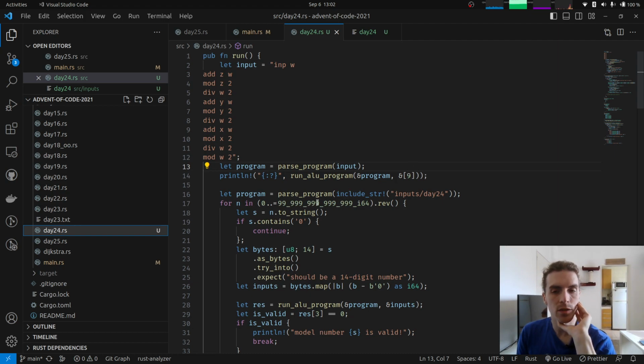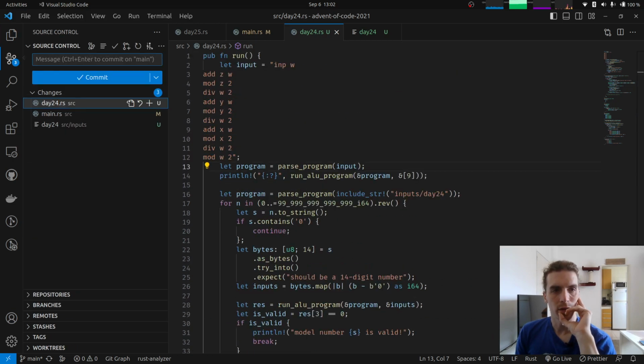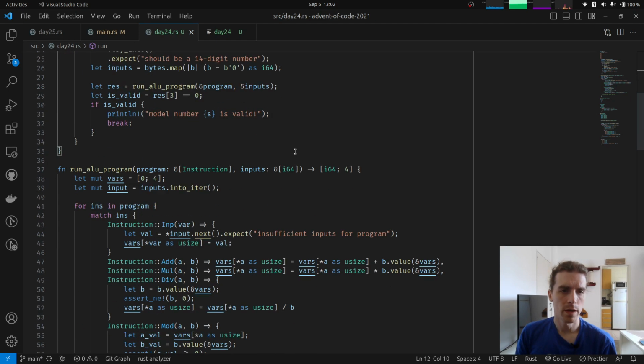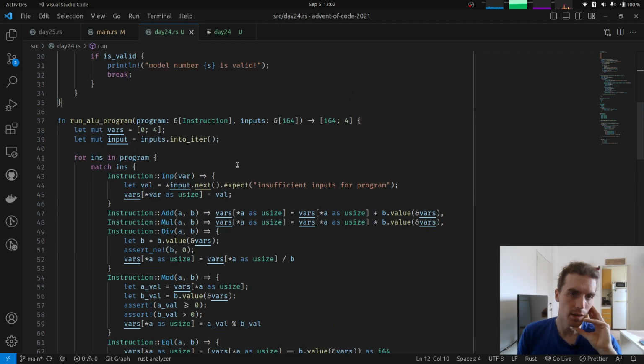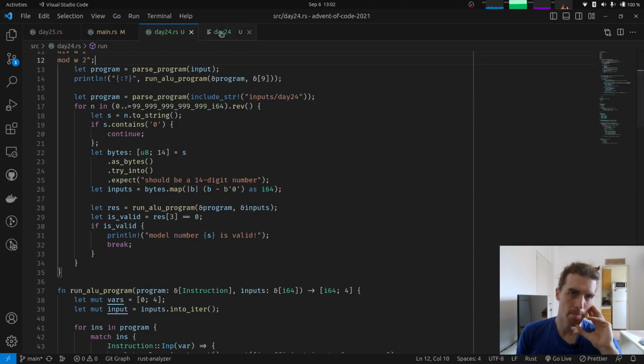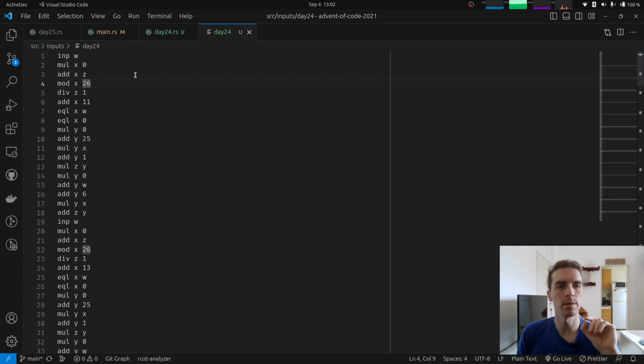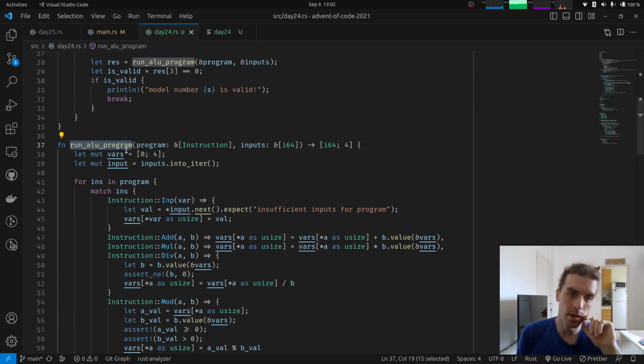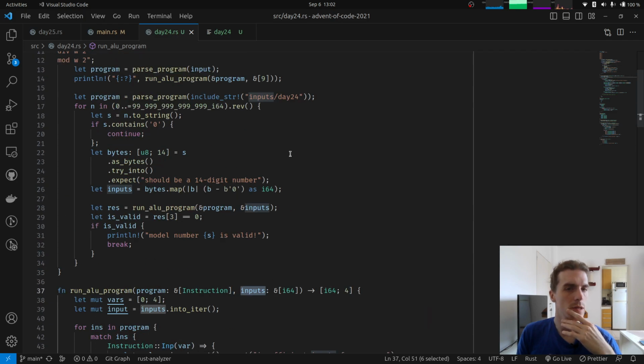So yesterday I started trying this out, and today I want to continue giving this a shot. So what do we have here? Let's close the sidebar. Or where were we actually? Yeah, yesterday we implemented basically the parsing of the program and a function to interpret this program, like run it, with a given set of inputs.